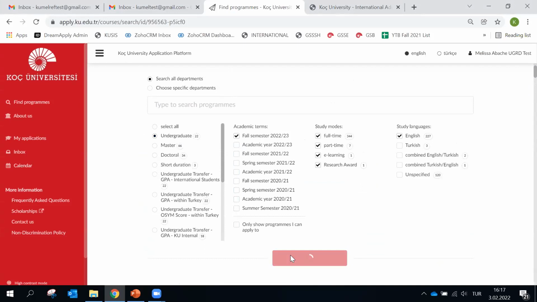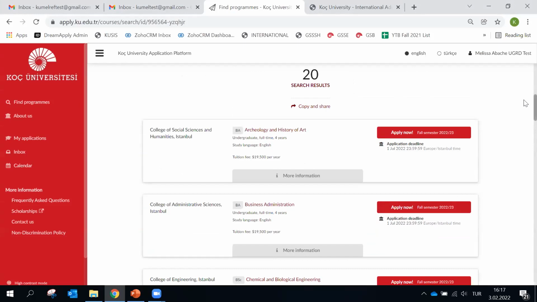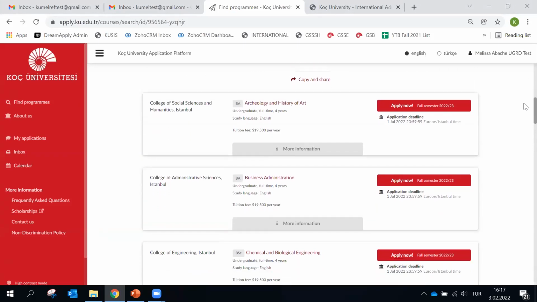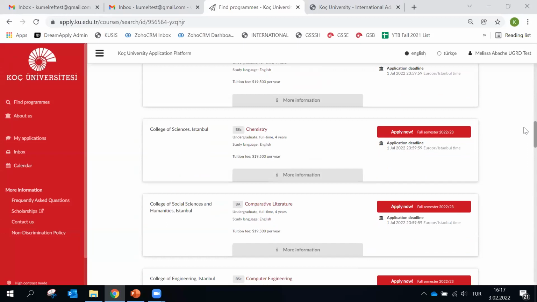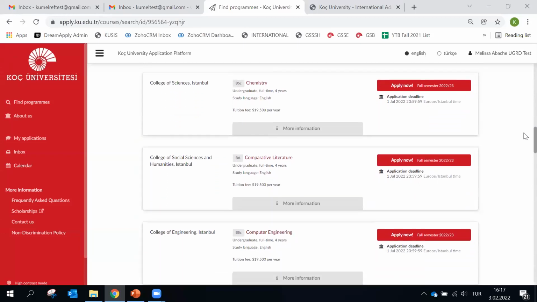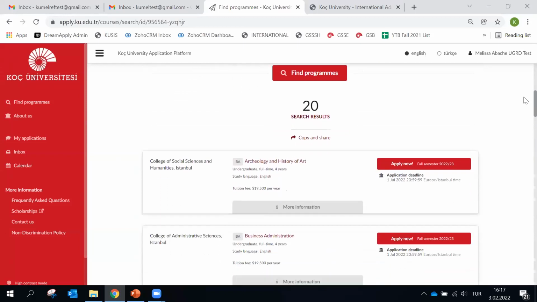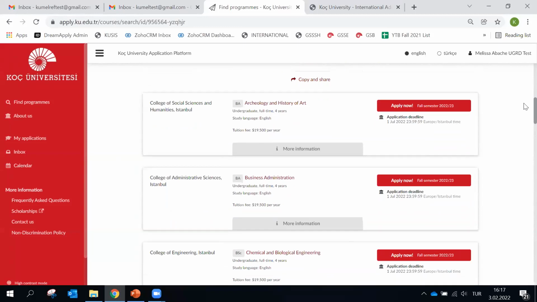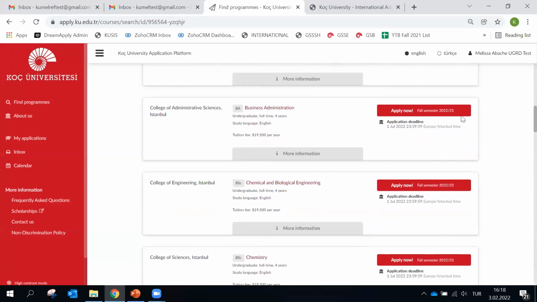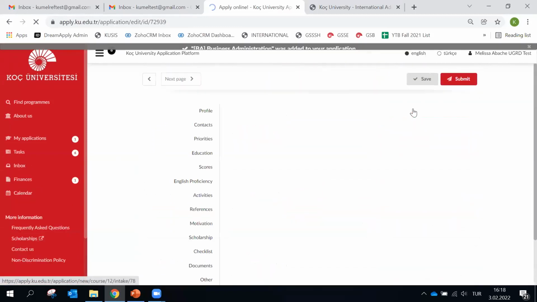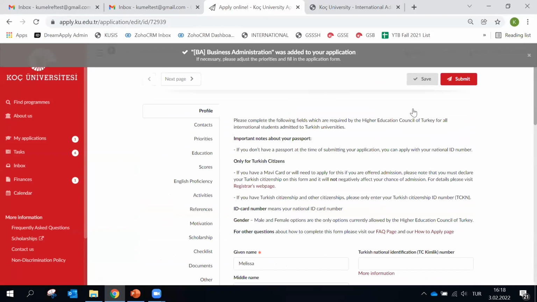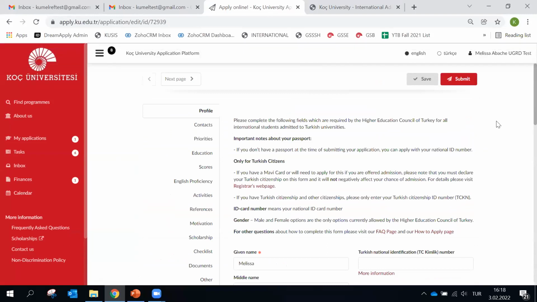Okay, so for example, you see a list of 20 programs. These are all of our undergraduate full-time 4 years programs. There's also medicine, which is 6 years, listed here. So the ones that you want to apply to, you're going to simply click on the Apply Now button. Let's choose, for example, business administration. Okay, so that gets you started in terms of the application form.